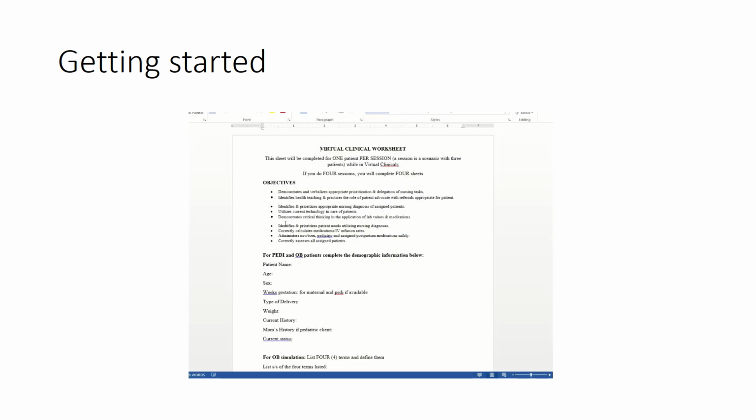All right, here, these are just objectives. These are the things that we are hoping that you meet by going through these scenarios. So you will do one sheet for each session just on one patient. So if you do 2 OB sessions, you will do 2 sheets, but you only have to do it on one patient because each session has 3 patients in it. Just always pick the highest priority patient and you're going to do this worksheet.